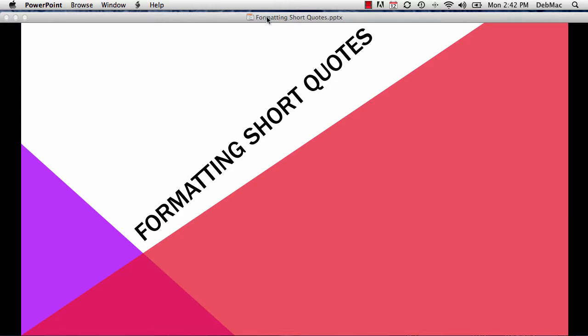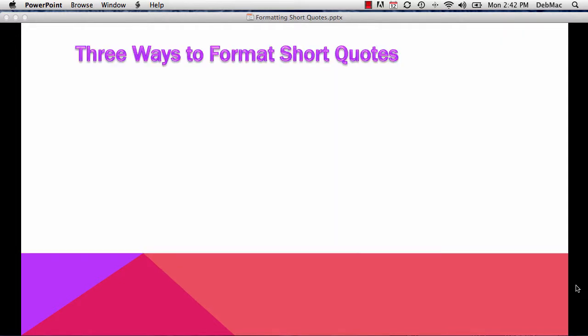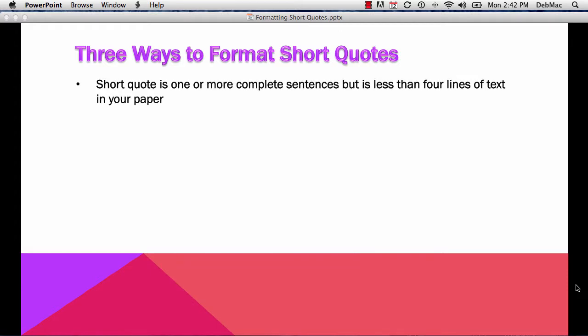As I promised you in the presentation on developing your papers, I'm going to do a really short presentation on how to format short quotes. There are three ways to format short quotes. Remember that a short quote is one or more complete sentences in your paper, but it's less than 4 lines of text as you type it into your paper.